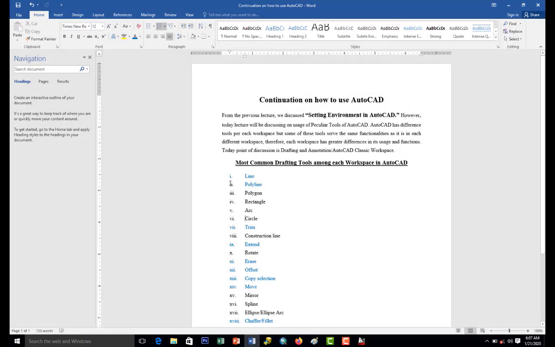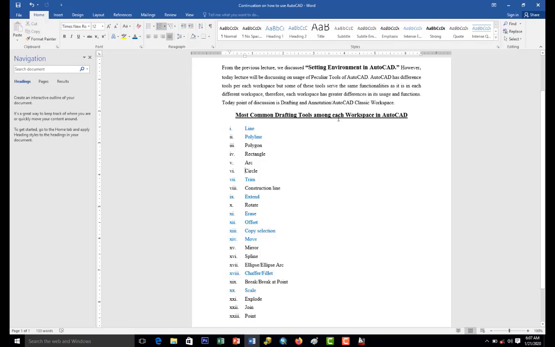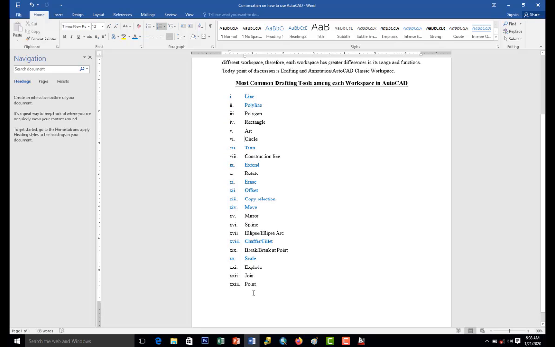Then back to our today's discussion, which is on the usage of tools. For my write-up, I said the most common drafting tools among each working space in AutoCAD are the line, the polyline, the polygon, the rectangle, the arc, the circle, the trim, the construction line, the extend, the rotation, the erase, the offset, the copy selection, move, mirror, spline, ellipse and elliptical arc, the chamfer and the fillet, the break and the break at a point, the scale, the explode.